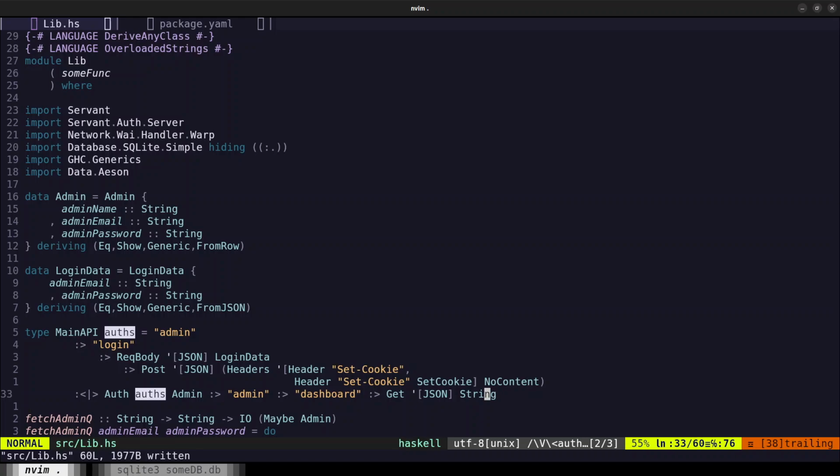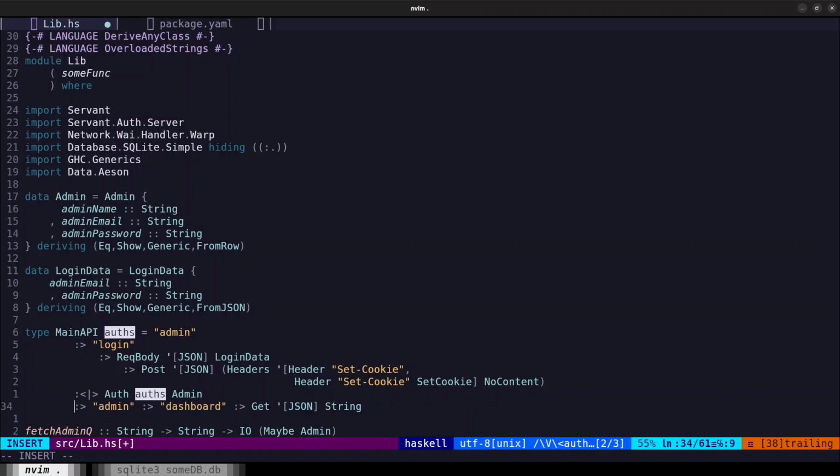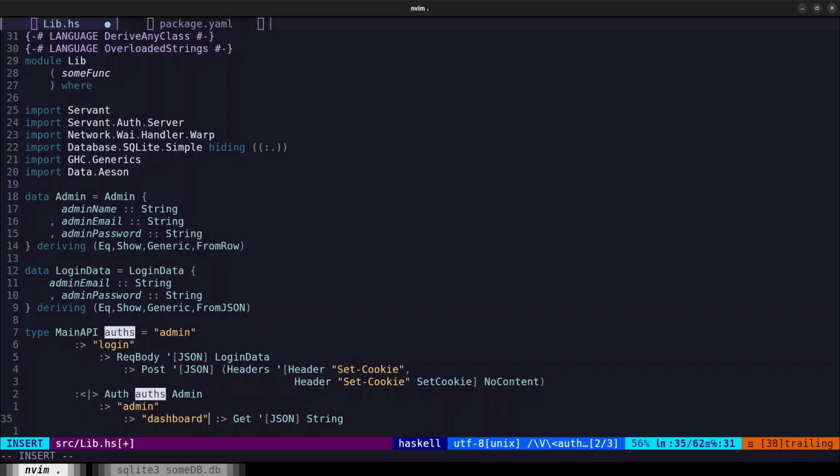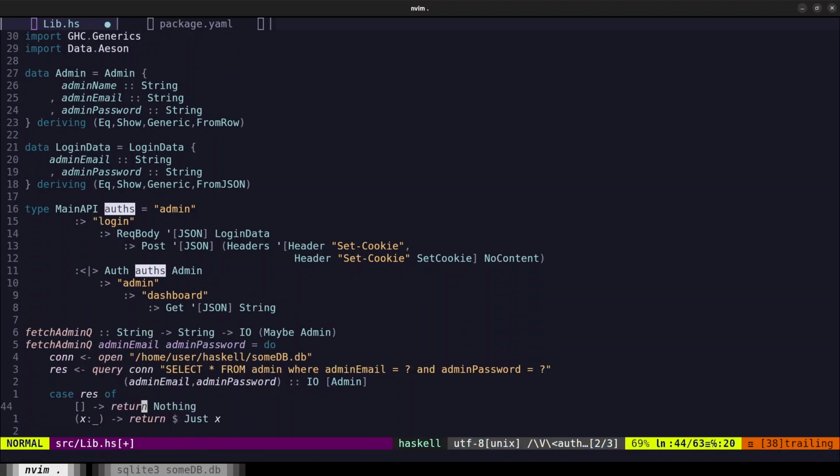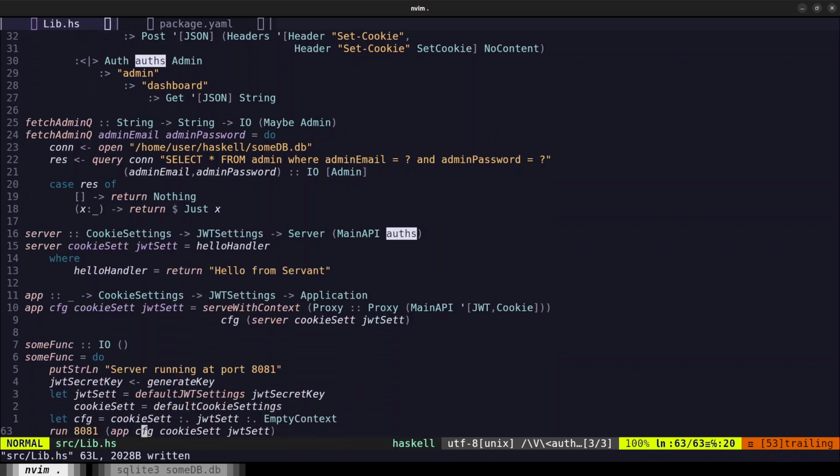Okay, so let me have this on the below line as well. Nice. Okay, cool. So these two are going to be the endpoints, admin login and admin dashboard. So let's add them here as well. So we are going to have two handlers. One is going to be for admin login handler, and the other one is going to be admin dashboard.